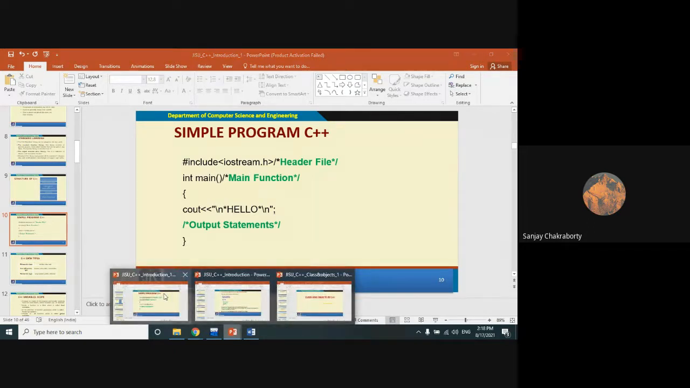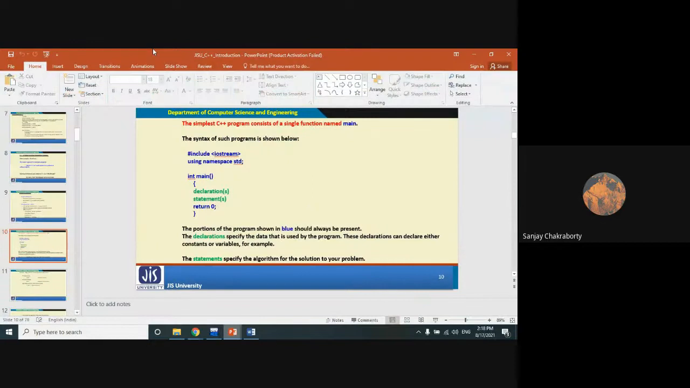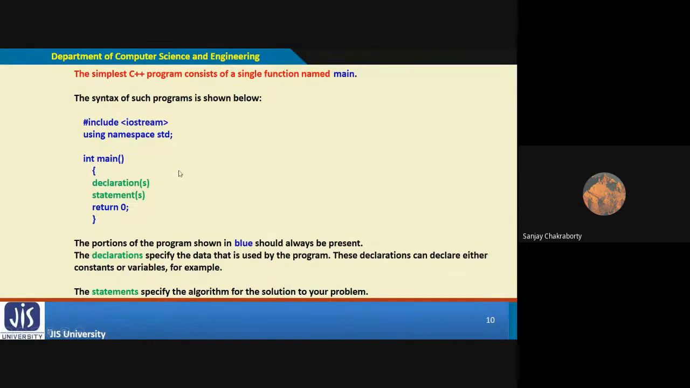Now, this is one of the examples that I have given to you in front of you. Try to understand. This is the simplest program. You can say it's a hello world program, but it's a general form of writing a program. So the lines or the statements which are written in blue color, those statements are mandatory. It should be present while you are writing your C++ program. Clear? The statements are mandatory. It should be present while you are writing your C++ program.